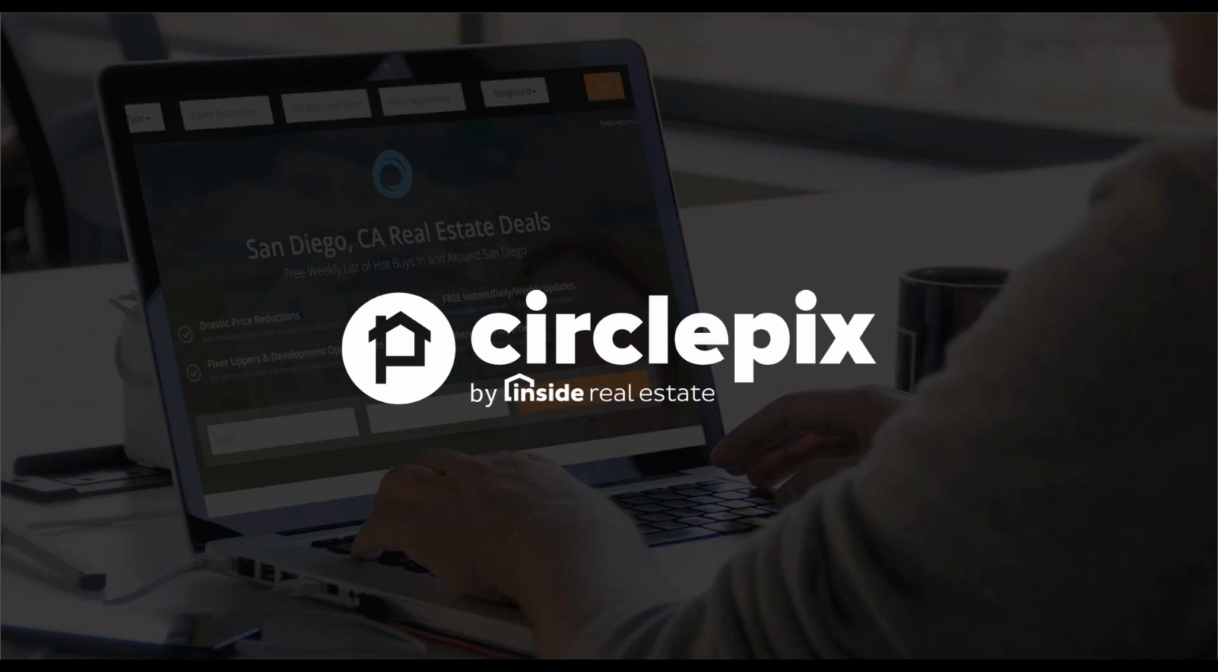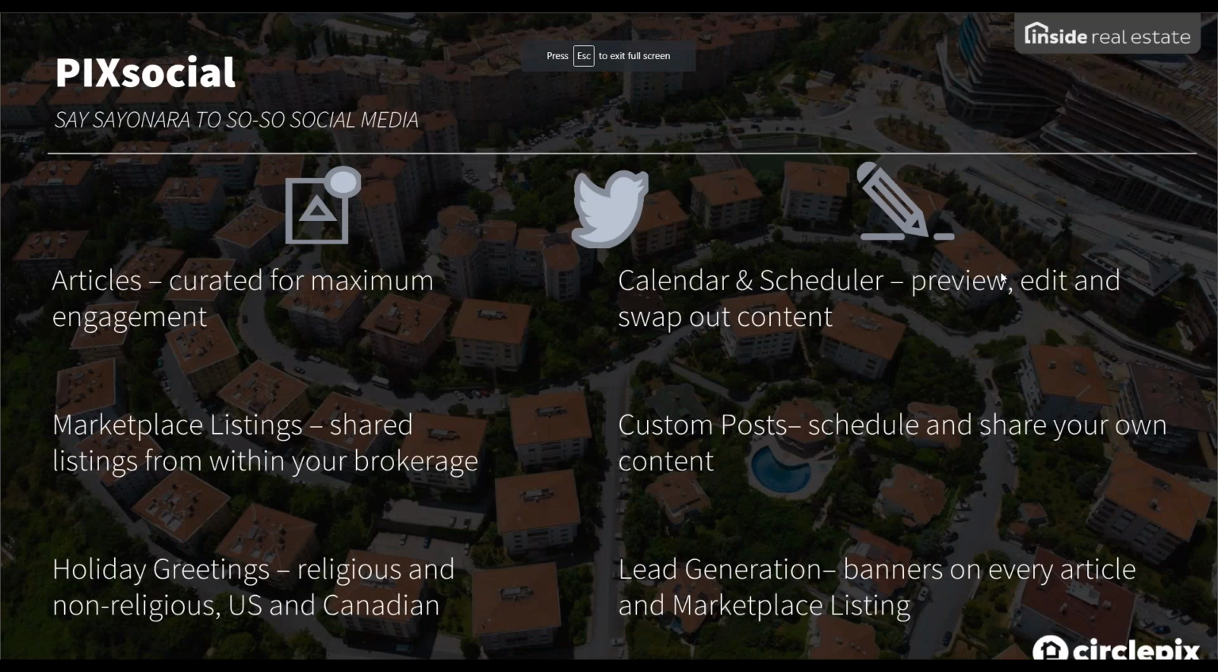So to begin with, I'm going to talk about two features that are the two main components of CirclePix. As I go through this, if you have any questions, feel free to chat it to me, and I will answer it as we go along. So to begin with, the first main component of CirclePix is Pix Social. Pix Social is helping you take your social media to the next level with great content on a consistent basis.